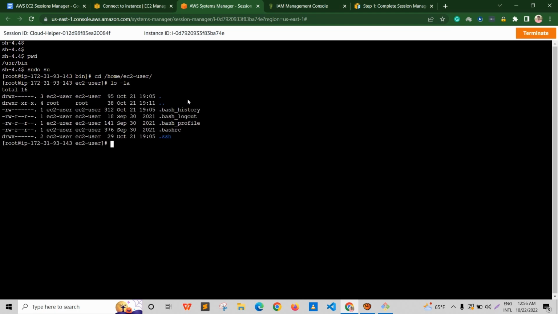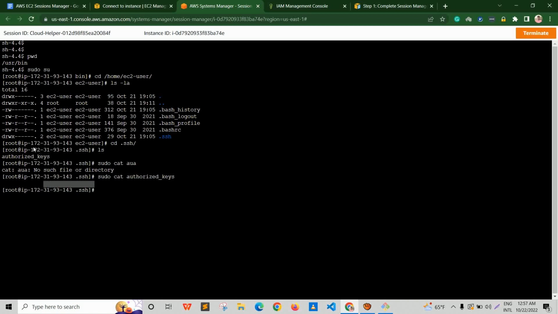ls -l. Let's check what's inside our .ssh folder, because we have already deleted the public key before. So let me go inside it. ls, it's authorized keys. sudo cat authorized keys. You can see that there is nothing because we have already deleted our public key, but even without public and private keys we are able to get into our EC2 instance, and that's pretty awesome. That looks good to me, and we have successfully connected to our EC2 instance.